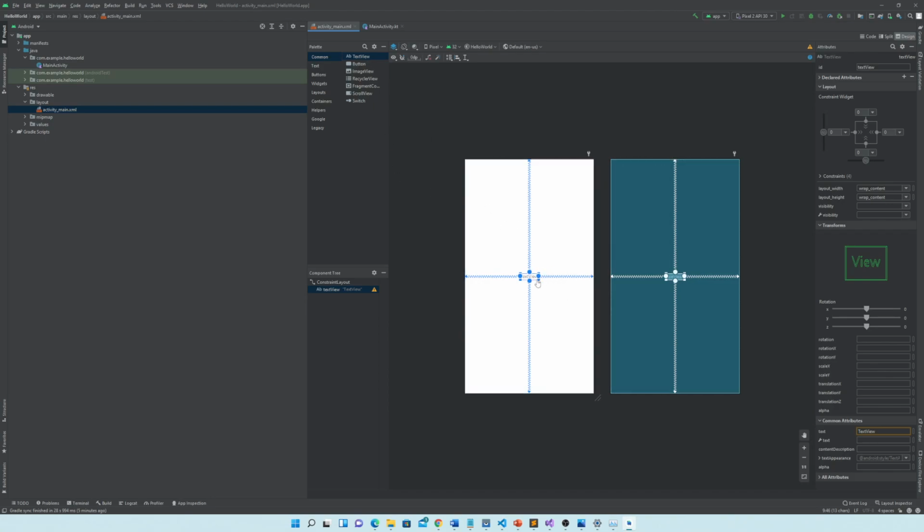So that's how we make it center. And if we don't put these constraints, it will come on the top left corner. It won't be on the center. So if you want to make it center, you have to connect all of them to the parent.